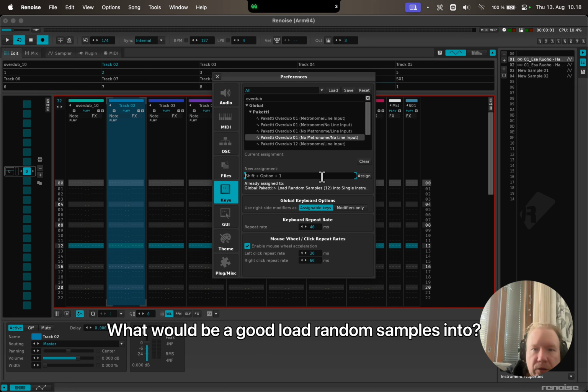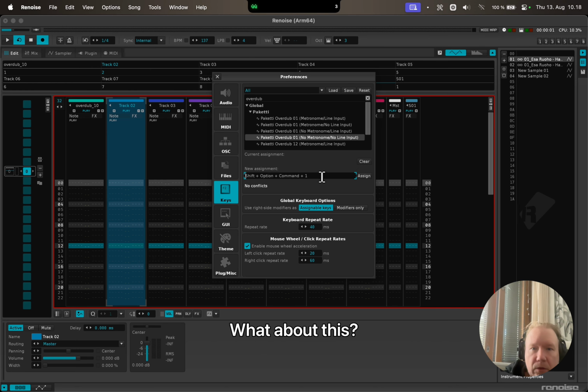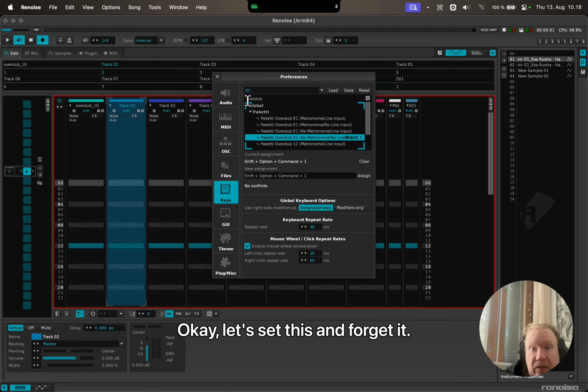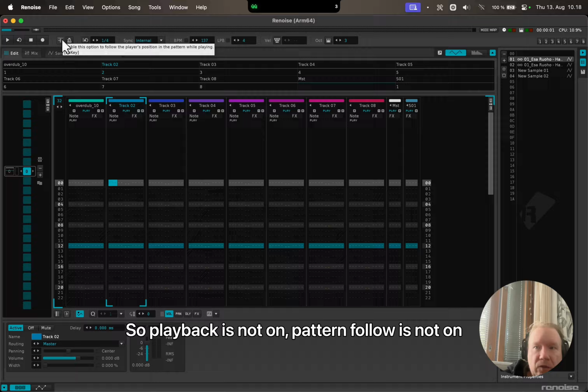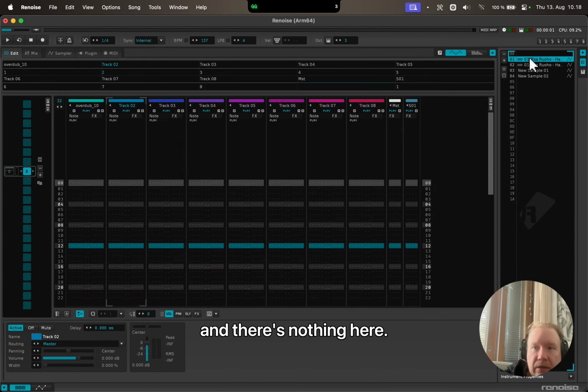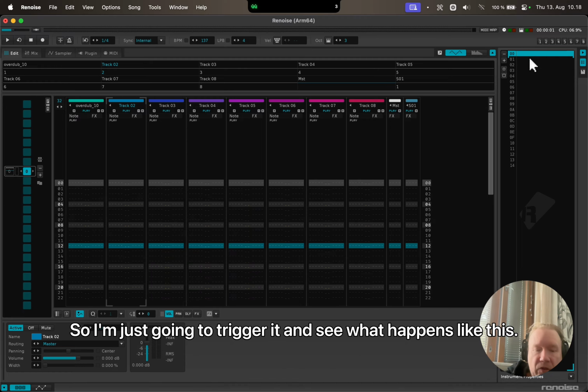What would be a good load random samples into? Well, what about this? Okay, let's set this and forget it. So playback is not on, pattern follow is not on, and there's nothing here. So I'm just gonna trigger it and see what happens.